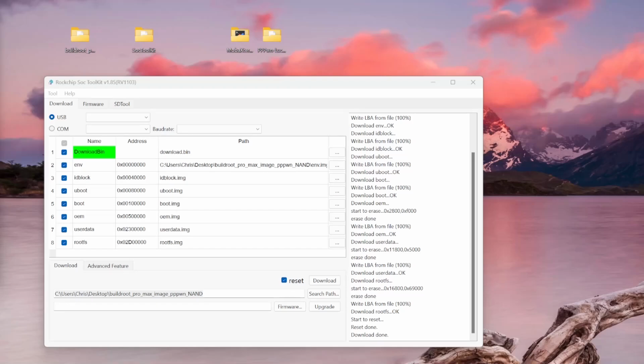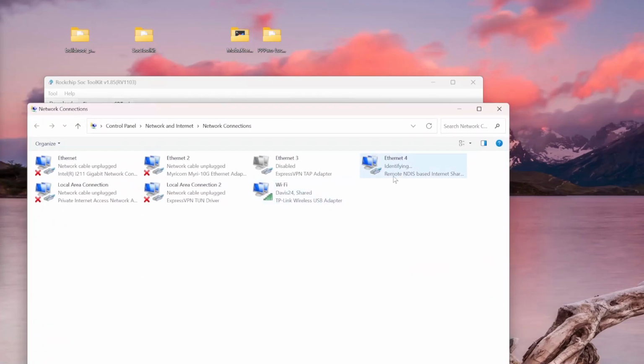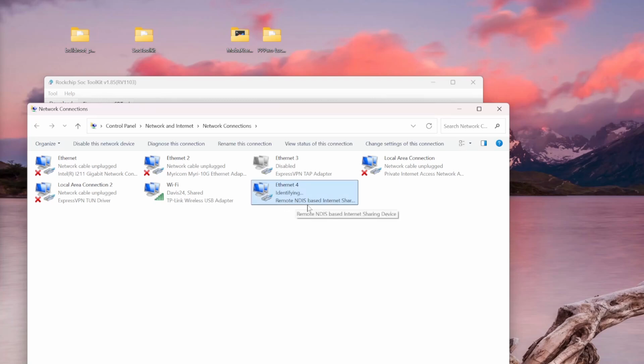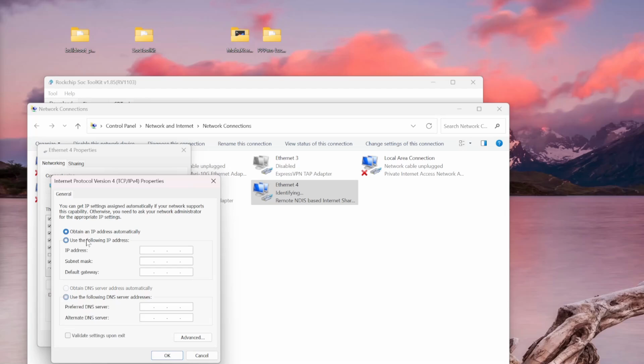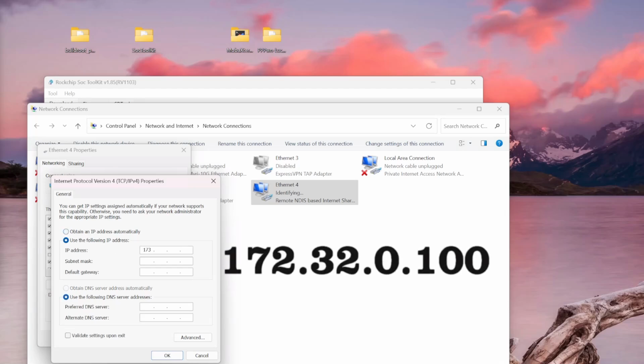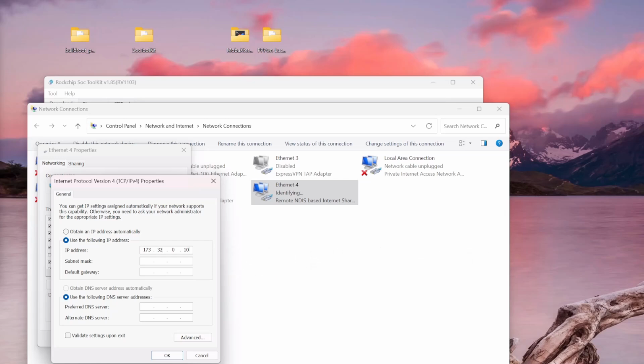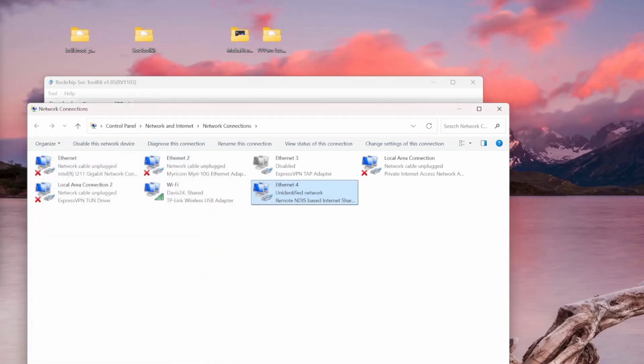All right, once this is done, the next step is to configure the network adapter it creates using your Luckfox. Here it'll say Remote NDIS based Internet Sharing Device. If you're not sure if this is the correct device, you can always unplug your Luckfox Pico and plug it back in. And once it shows up, it'll say Remote NDIS based Internet Sharing Device. We're going to right-click, go down to properties. We're going to double-click on Internet Protocol Version 4. And we're going to assign the following address, 173.32.0.100. And we're going to click the subnet mask and it'll automatically fill in. Hit OK, OK, and then we're done.